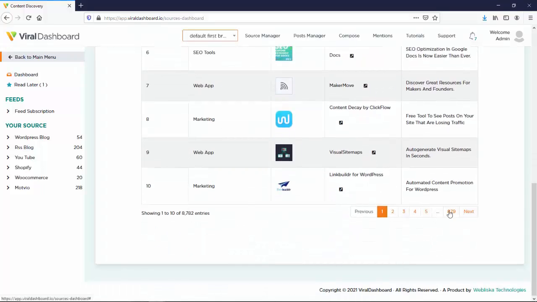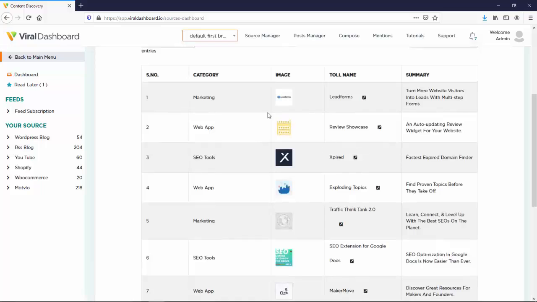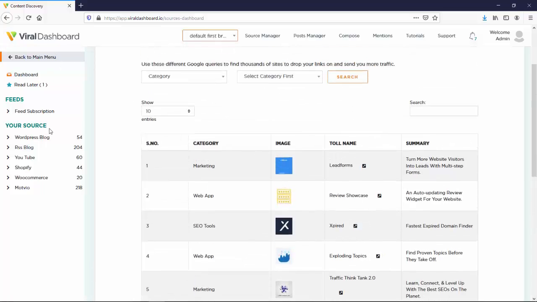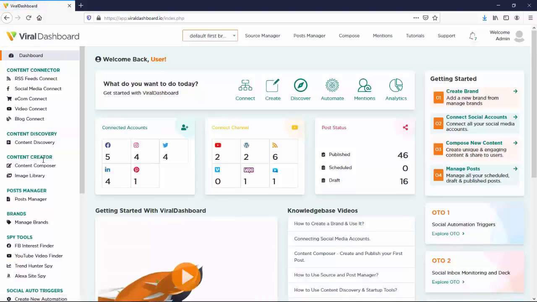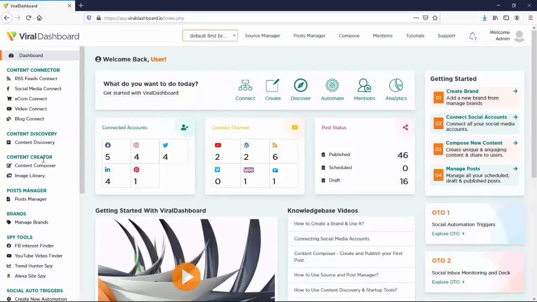And we have a ton of different results, look at how many pages we have, almost 1,000. Actually, we have 8,700-plus results. So it's massive. Now next, quickly, oh, and by the way, you can see your sources here. You can see the feeds, you can see anything. Let's go back. Content creator, this is basically the most advanced and sophisticated feature inside Viral Dashboard.